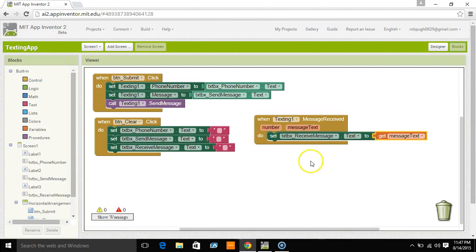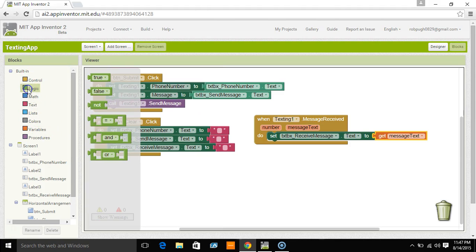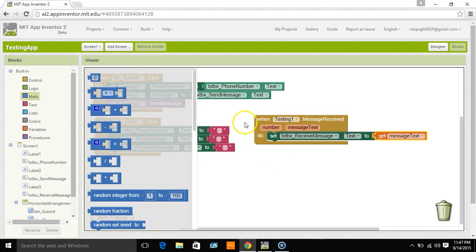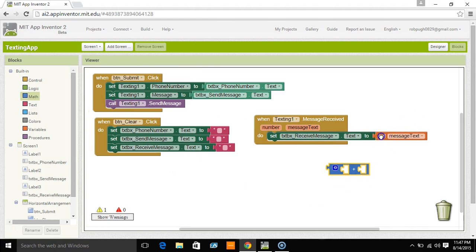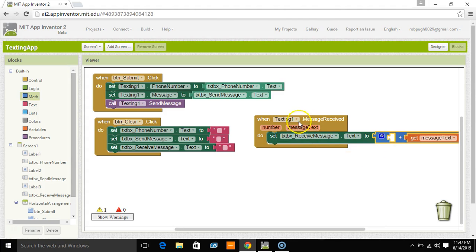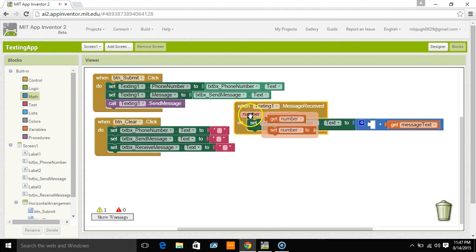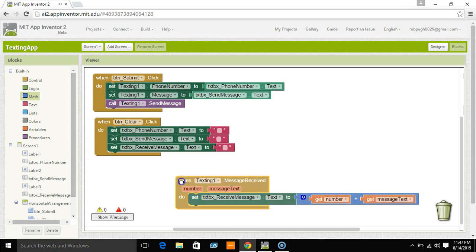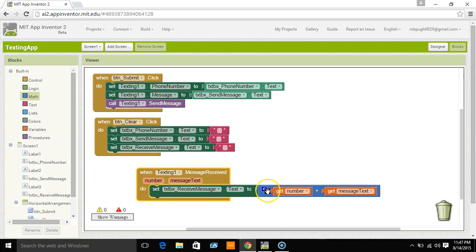But I really kind of want to know who sent this to me. I mean, it's one of those things where if it just comes up and says words, I don't know who sent it to me. So I want to do something different here. I want to add plus here, and what I want to do is I want to take the number. If I do get number, this is going to be the number, whoever sent it to me, that's going to be their number right there. So what this is going to do is it's going to take the number, and it's going to put the message right next to it. So you'll have the number and you'll have the message. Okay, and it's that simple.